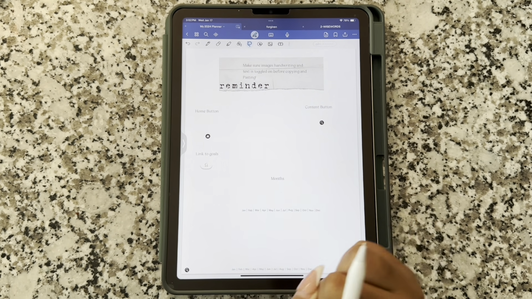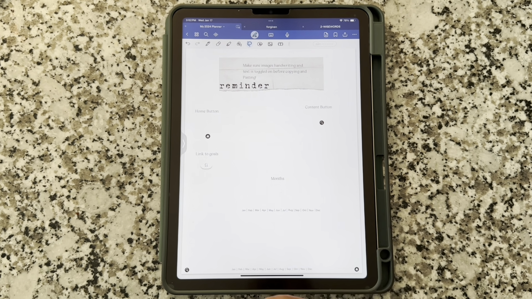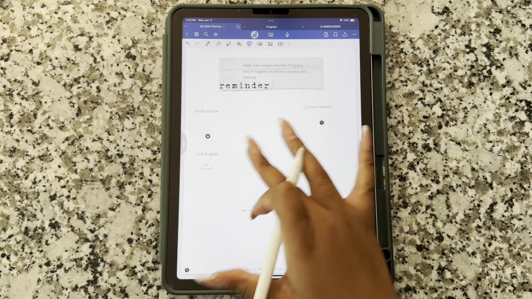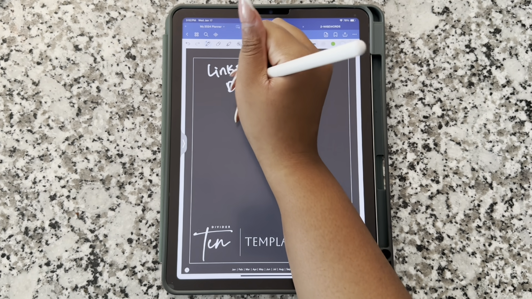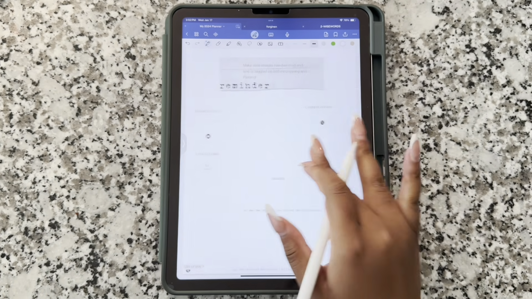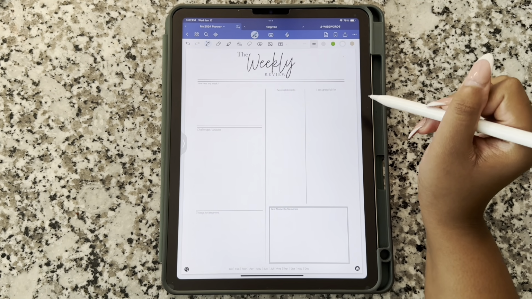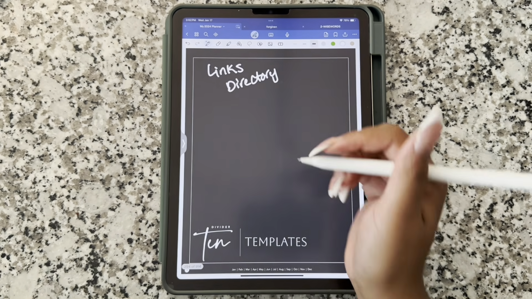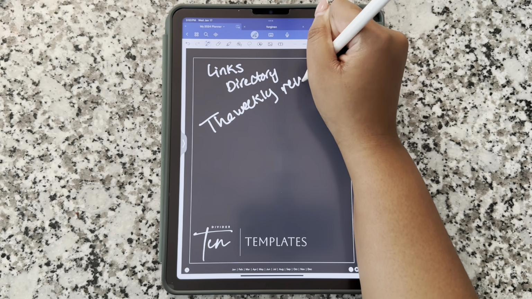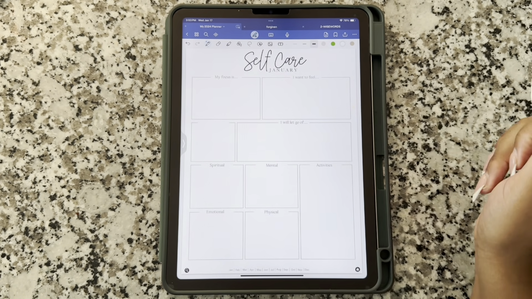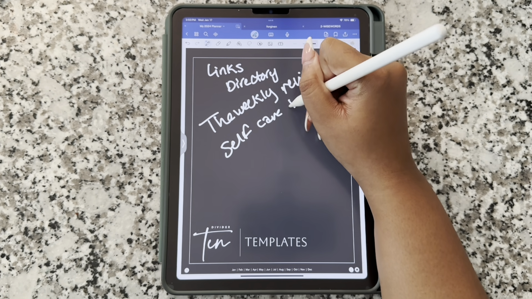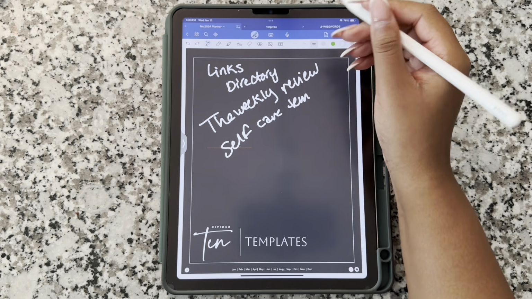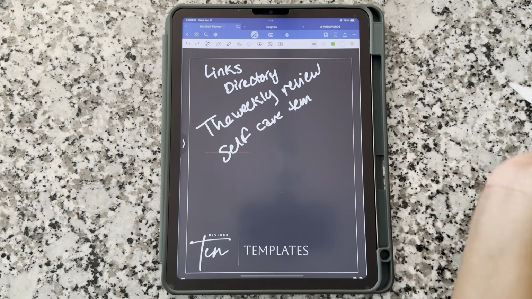So the first page here is going to be, what am I going to call this, y'all? I'm going to call it my links directory. Let's call it my links directory. So I'm just going to write it right here so I can remember my templates. Okay, links directory. Then I made a weekly review template. I made this template from the editorial templates from Luxbook, so I will put that here, the weekly review. And then I have a self-care template, and I also made this with the editorial templates. So, yeah, we'll put self-care template. Alright. And y'all don't know my handwriting, okay?